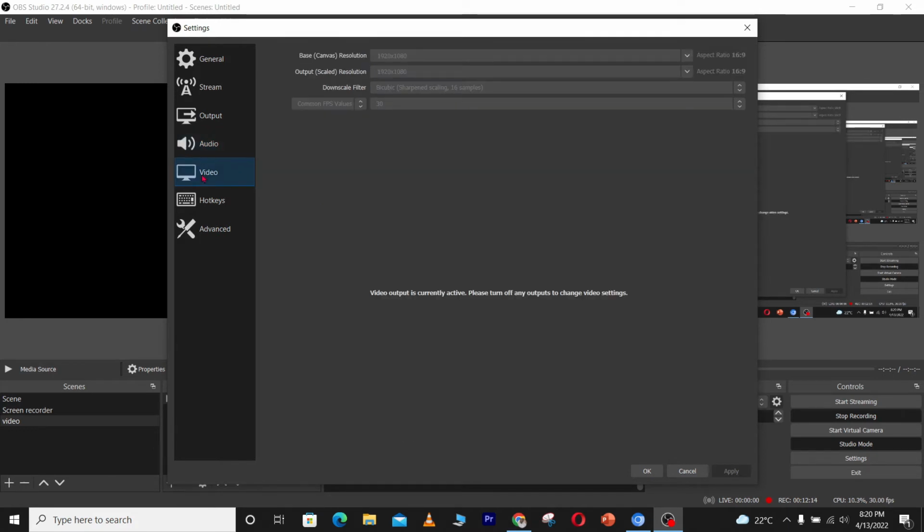Then we look at the output resolutions. These are the resolutions the final viewers are going to get while consuming your video. Here I've put mine on full HD. It depends. If your computer cannot run full HD, you put at least an HD which is lower than this. So there is normal HD, then HD, and so many others. But mine, I'm going to match the output and the base as they are.